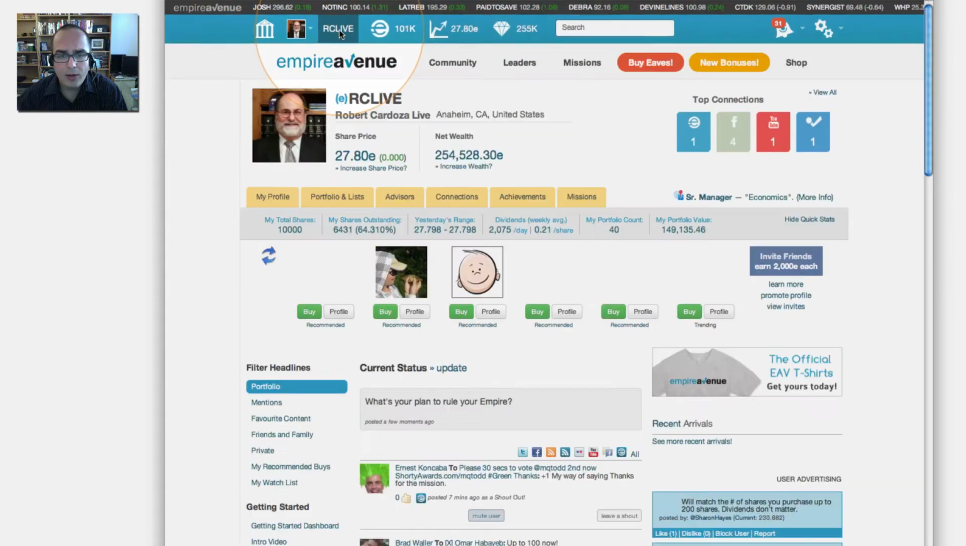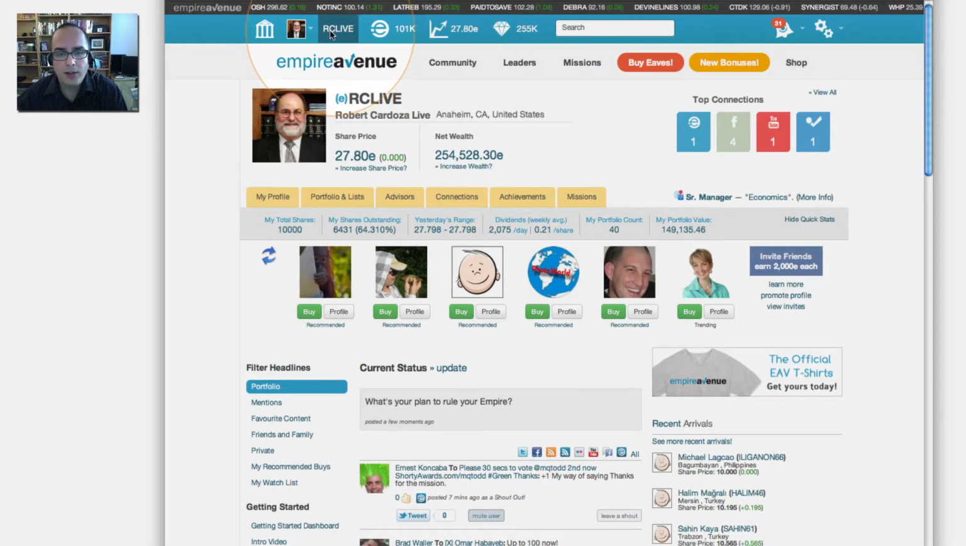Next to that you see your ticker name. This is what people recognize you by. This is similar to your Twitter handle or your Facebook address or your LinkedIn public profile address. This is simply how people are able to find you or buy more stock in you. Then you have your available bank balance. This is how much money you have to spend. And this is your current share price.